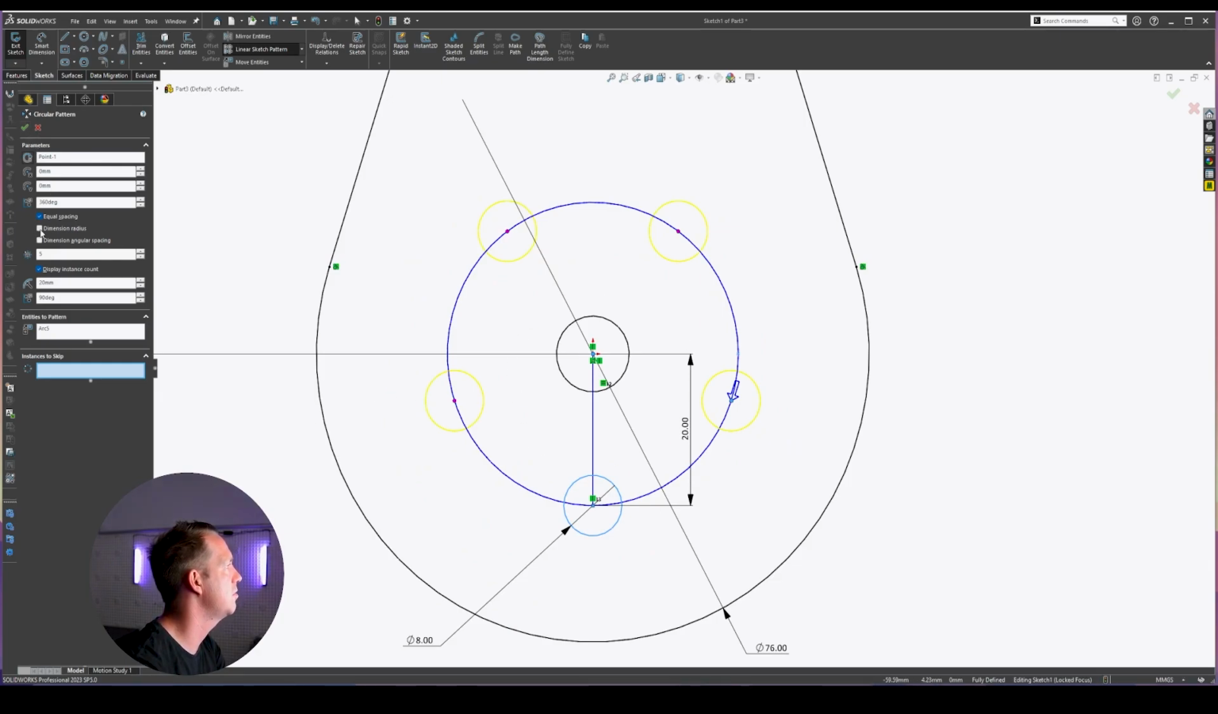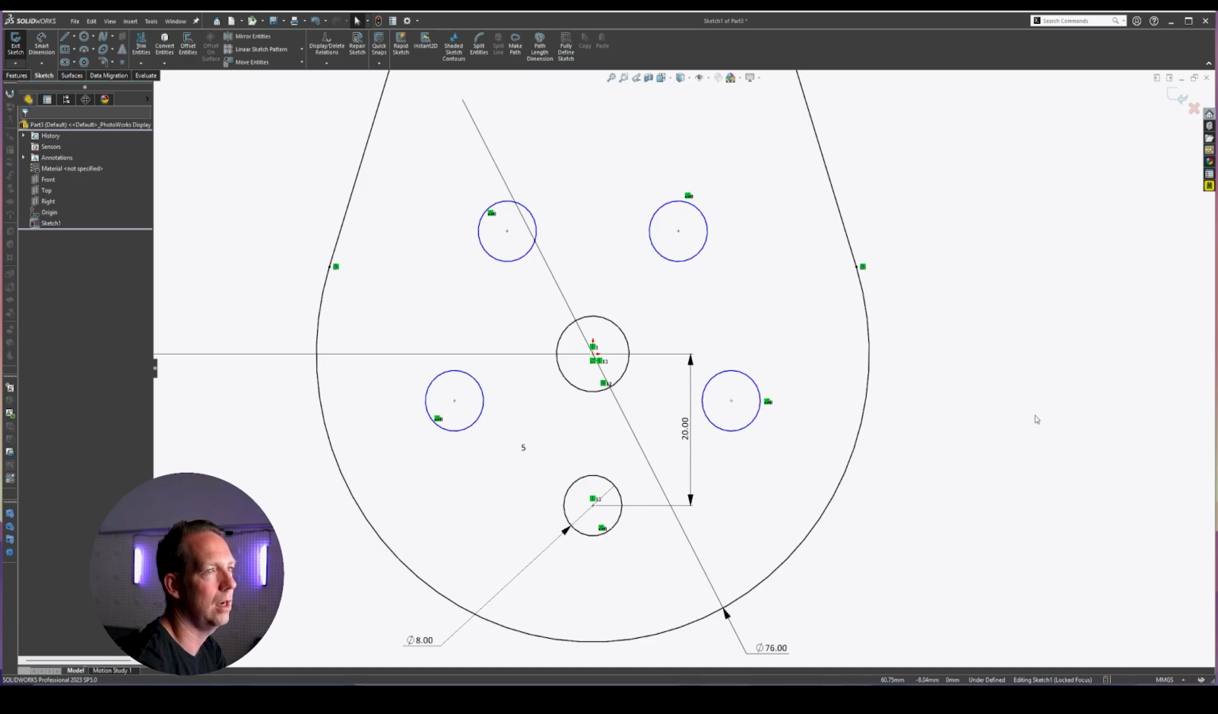Now, if I did dimension radius, it's just going to add another dimension, like the 20 millimeter one here. So we don't need to tick that box. When I click OK, it's created the pattern, and you can see this icon here is the pattern relation marker. And when I select it, you can see all items linked to that pattern.